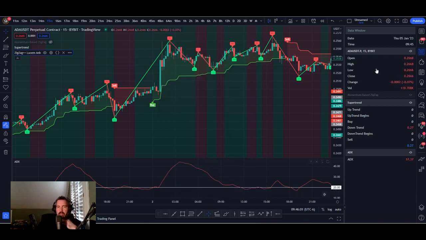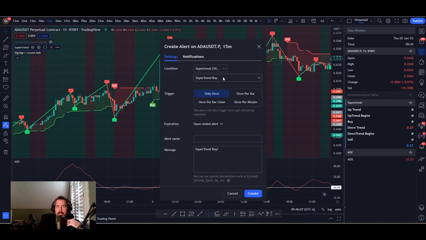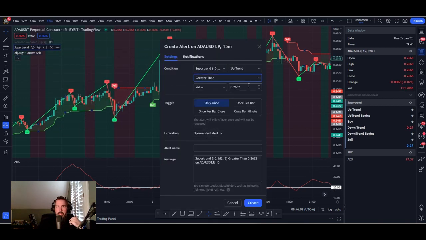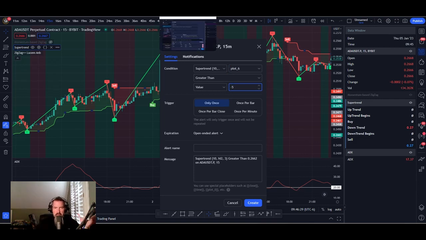So to have this one feed into Tradingview, we're going to look at what our different options are. We're going to pick greater than. We're not going to use uptrend because that is not constantly on here. But plot 6 is. So we'll do plot 6, greater than -5 because I've had good luck with below 0. Sometimes Tradingview has a problem with just 0.